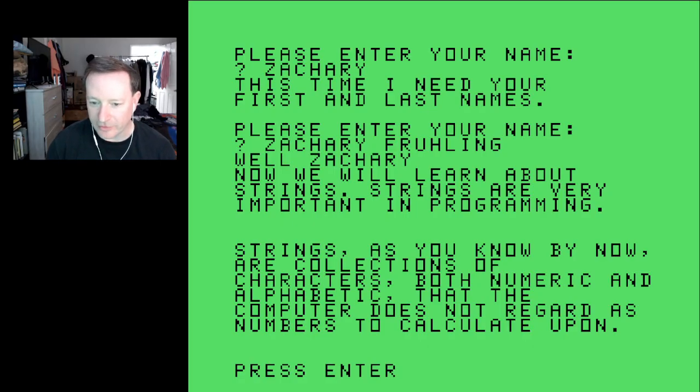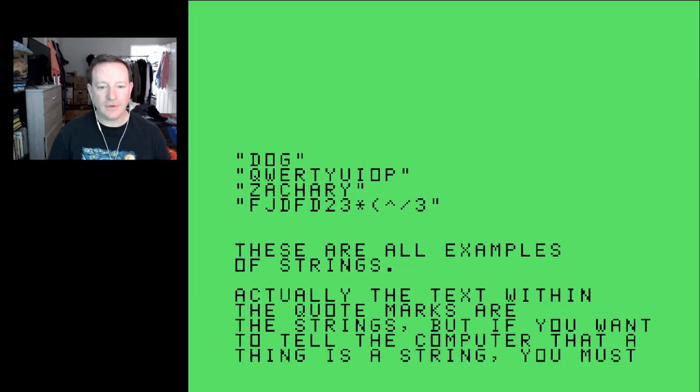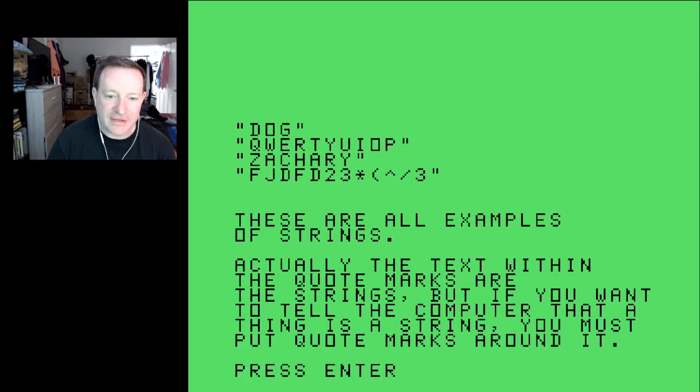Strings are very important in programming. Strings, as you know by now, are collections of characters, both numeric and alphabetic, that the computer does not regard as numbers to calculate upon. Dog, QWERTYUIOP, right across the keyboard there, Zachary, and this random string of letters and numbers and symbols. These are all examples of strings. Actually, the text within the quote marks are the strings, but if you want to tell the computer that a thing is a string, you must put quote marks around it.